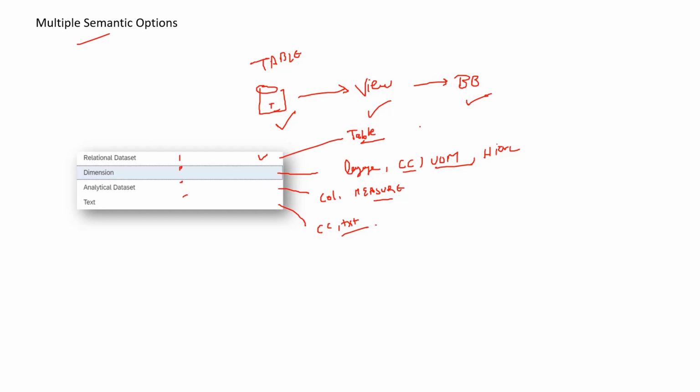So I hope you understood what the multiple semantic options are, and you will see them in action in later videos where I will show you how you can do it at table level as well. So just go through the videos in sequence, and at the start when you see the table with different options, you will automatically understand what I'm talking about.